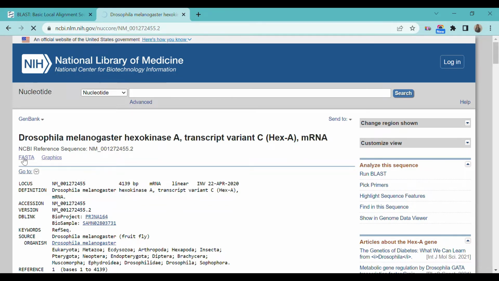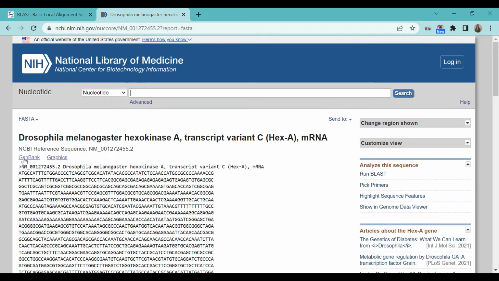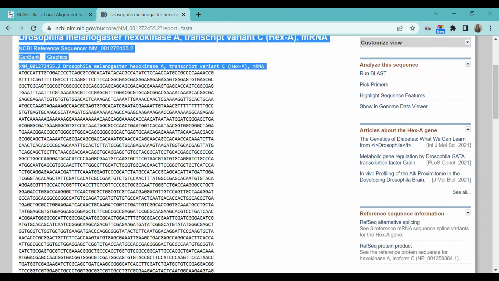In bioinformatics and biochemistry, the FASTA format is a text-based format for representing either nucleotide sequences or amino acid sequences, in which nucleotides or amino acids are represented using single-letter codes. This FASTA sequence can be directly copy-pasted into the BLAST window, or else we can use the accession number. Now we will copy-paste the whole FASTA sequence in order to put it into the BLAST window.